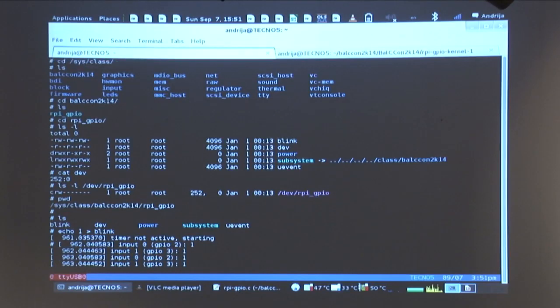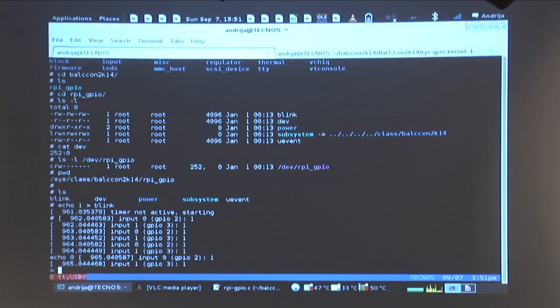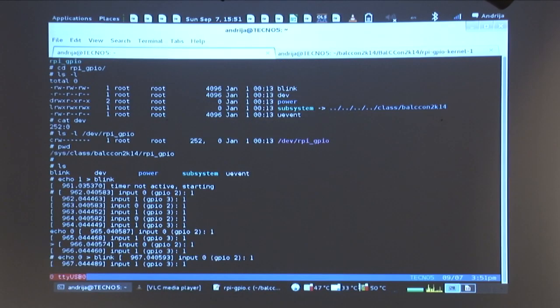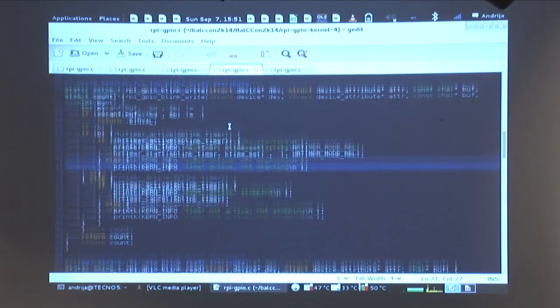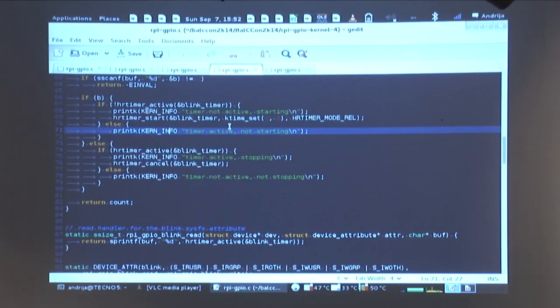So I can actually write something to this, and timer is not active, it was starting. And I can now turn it off, and it will start blinking. So it's quite simple. So you actually have to define a few functions like this.